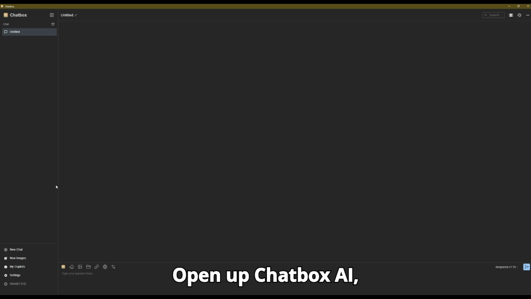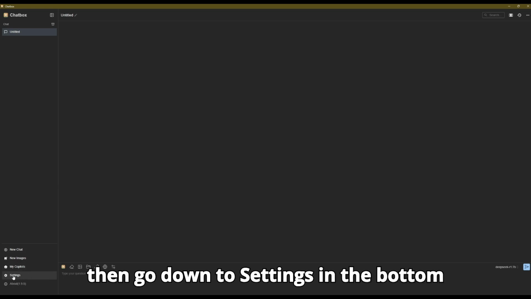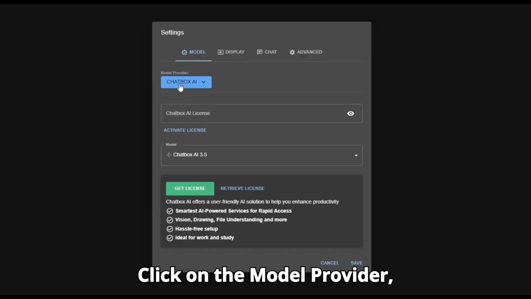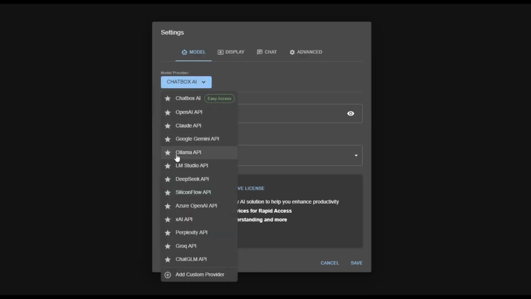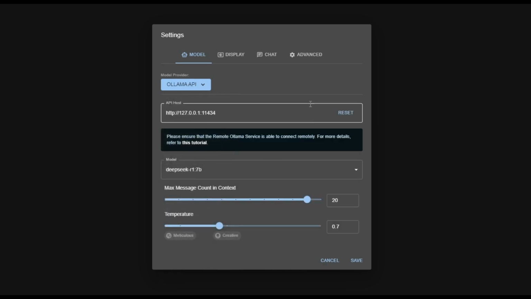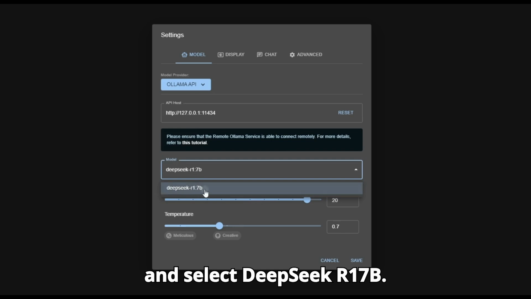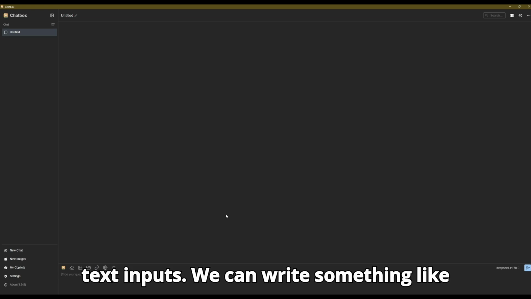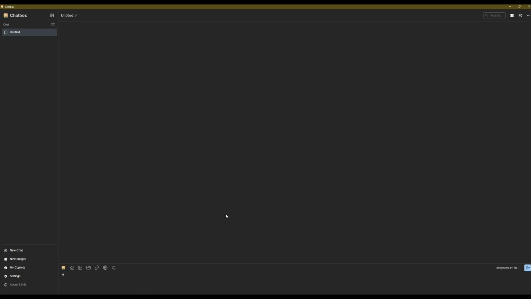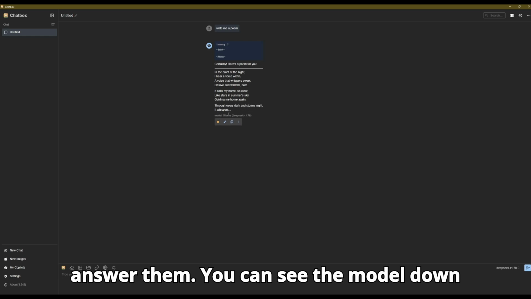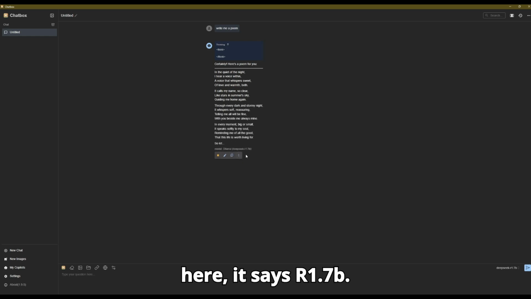Open up Chatbox AI, then go down to Settings in the bottom left. Click on the model provider, select Ollama API, then go down to the model box and select DeepSeek R1 7B. Then click Save, and now in the text inputs, we can write something like, write me a poem, and DeepSeek will answer them. You can see the model down here. It says DeepSeek R1 7B.